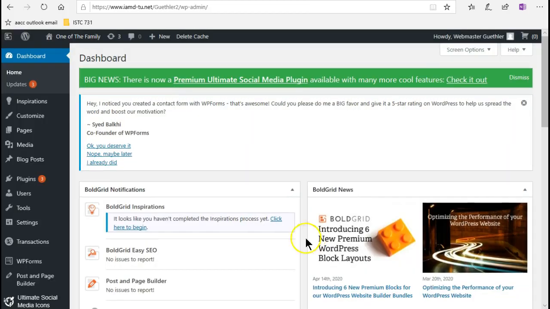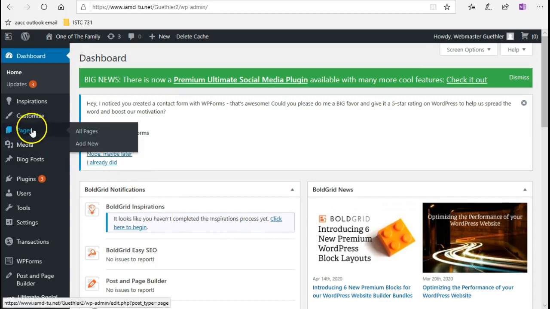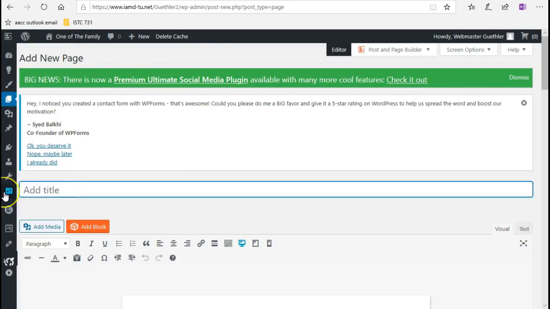Now that we're inside WordPress, on the left side you'll find your admin bar. Go to the Pages tab. From the Pages tab, you will have options to see all pages or to add new. Click Add New. Type a title for your page. You can edit this title later, so for now, pick something that will be easily identifiable for you.